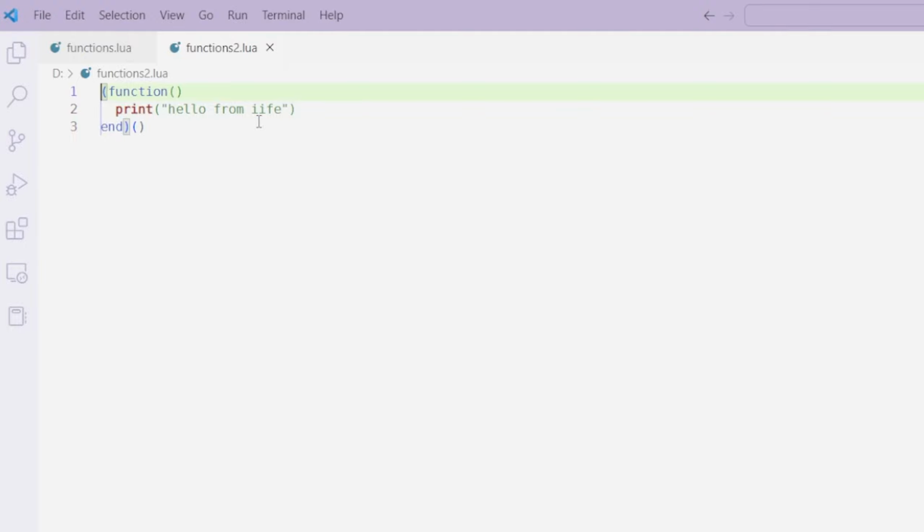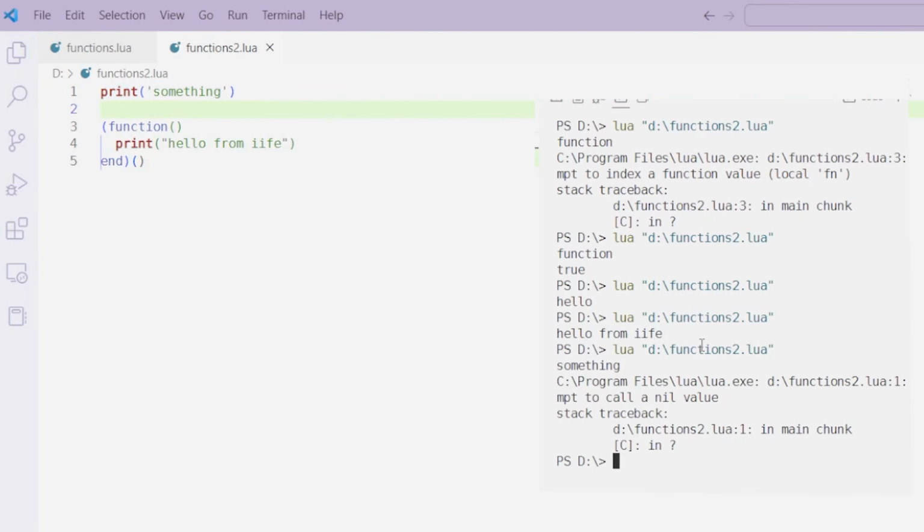And Lua evaluates the longest valid expression. This will cause some errors when a function call expression is above the IIFE. The interpreter thinks the brackets wrapping the IIFE is calling the above expression. This can be fixed by placing a semicolon after the statement or expression.